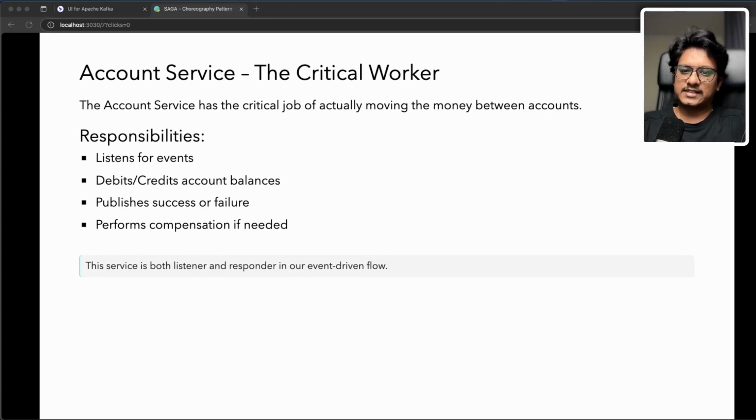The account service has the critical job of actually moving the money between accounts. First, it listens for transaction events, updates account balances accordingly, publishes success or failure events, and handles compensation if needed. This account service acts as both Kafka producer and consumer in our event-driven flow. Now let's jump into the actual code implementation detail.